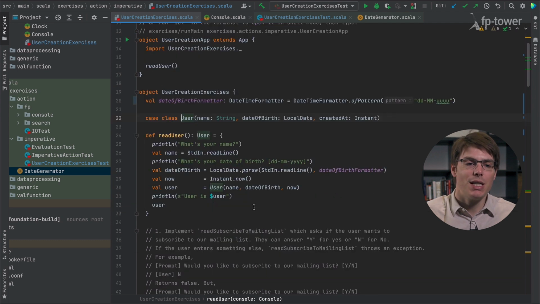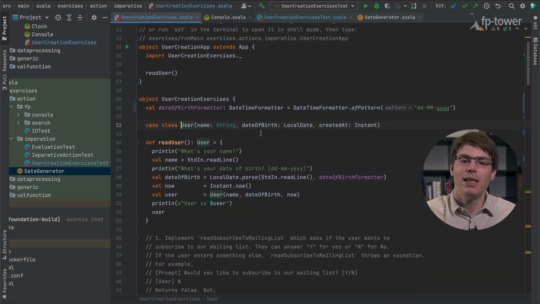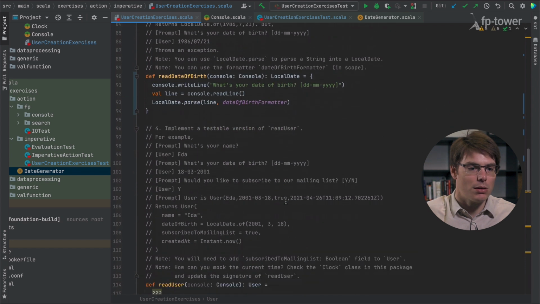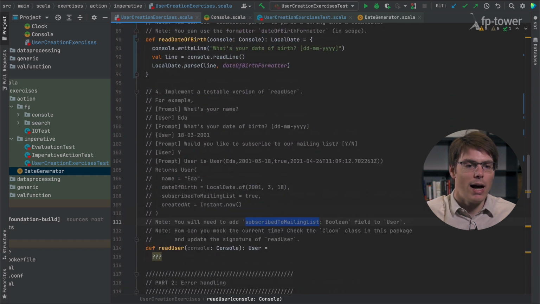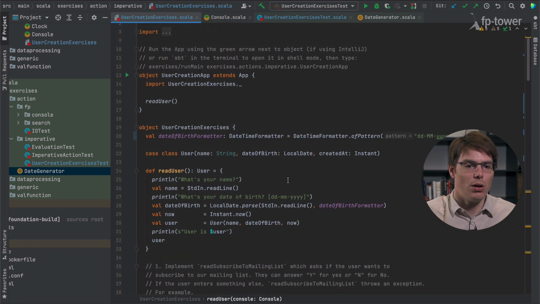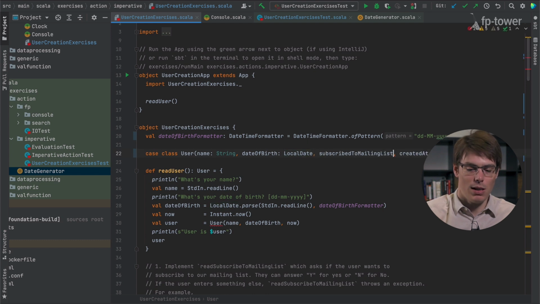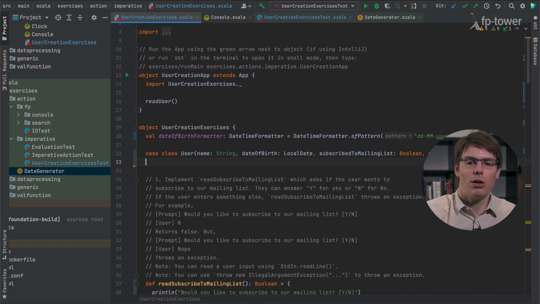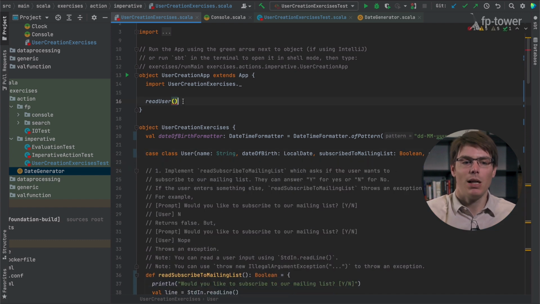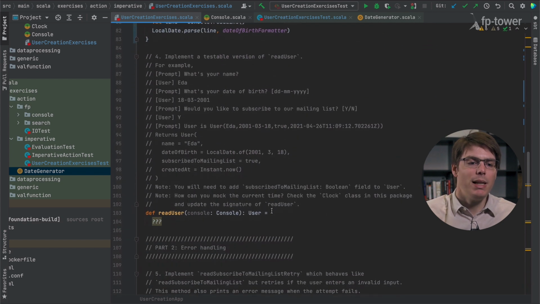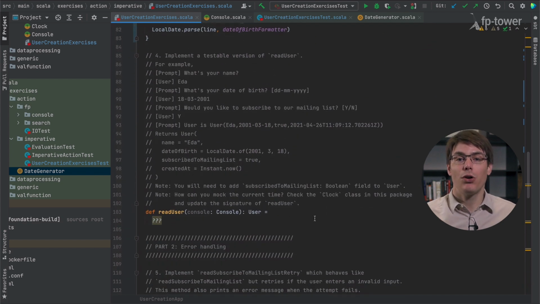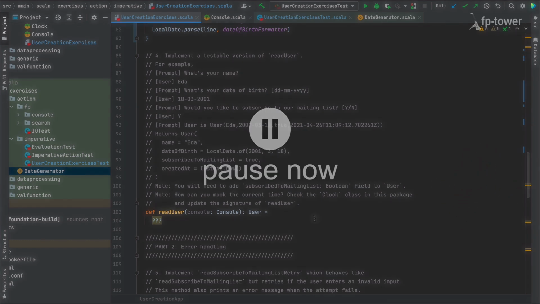One thing to notice is that the current version of user doesn't have a Boolean flag for the subscription to mailing list. I put it here in the comments: add a Boolean flag to the user class. So you can say something like this. And let's remove this method, because anyway we're going to implement a new version of read_user that will be testable, and I will comment it out for now. Okay, so now it's your turn. Please try to implement read_user so that it is now testable.